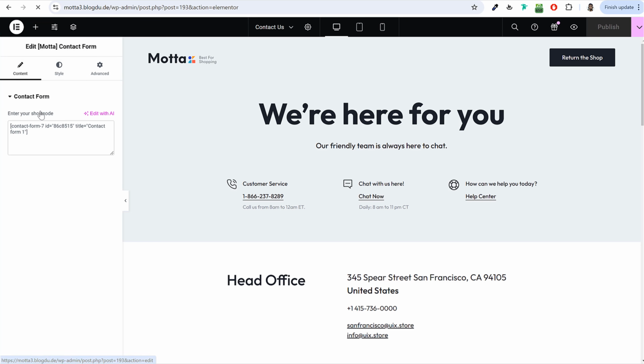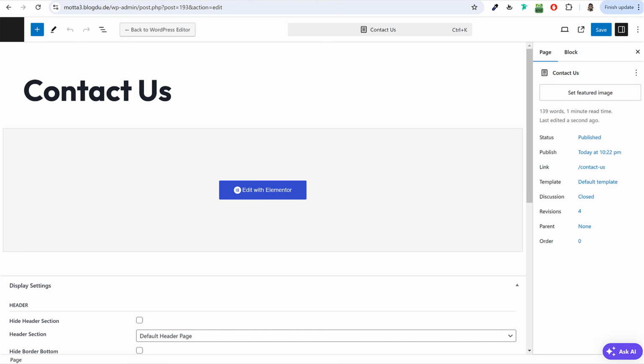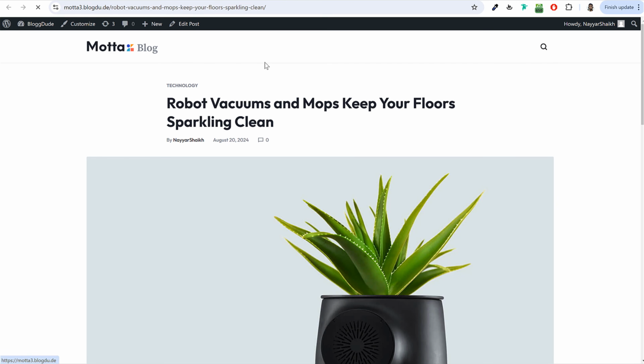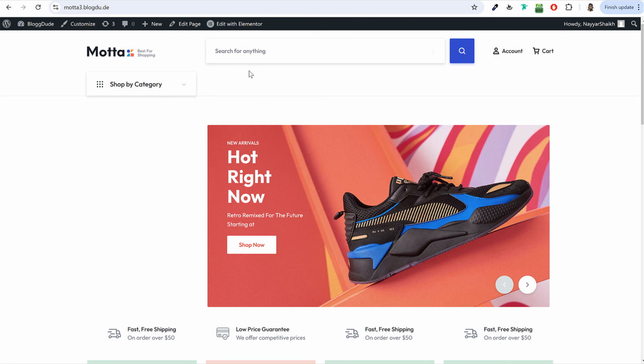Come back to your dashboard. Now let's see menu related things. Most of the things are completed, but our menu is still incomplete. Let's see how we can create menus. Your menu includes a lot of things.